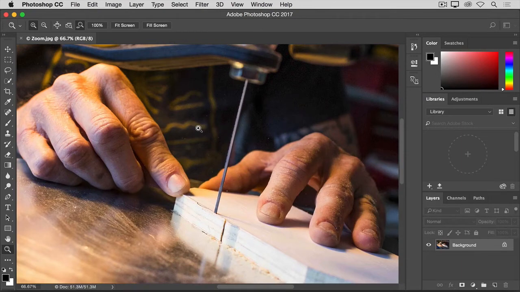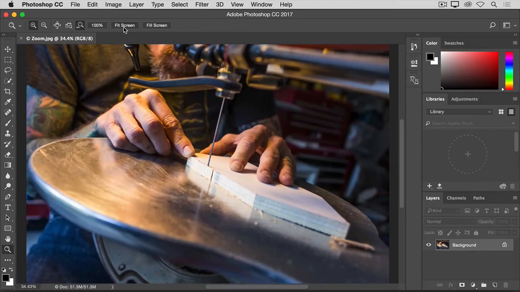The Zoom tool has a couple of options in its Options bar that you can use to move quickly to zoom levels that you use often. The Fit Screen option here in the Options bar comes in handy when you're zoomed in like this and you want to get back to a view of the entire image. Just click the Fit Screen option, and the entire image fits itself into your document window.